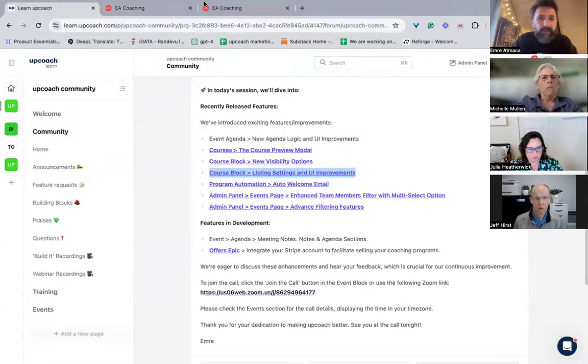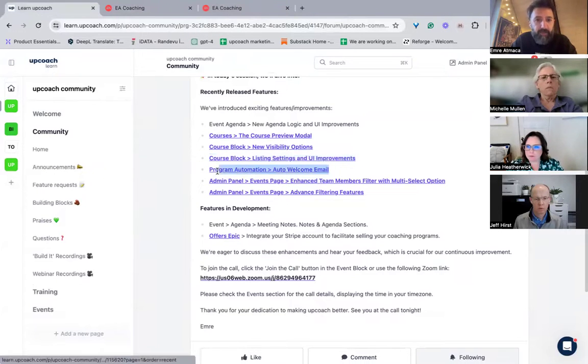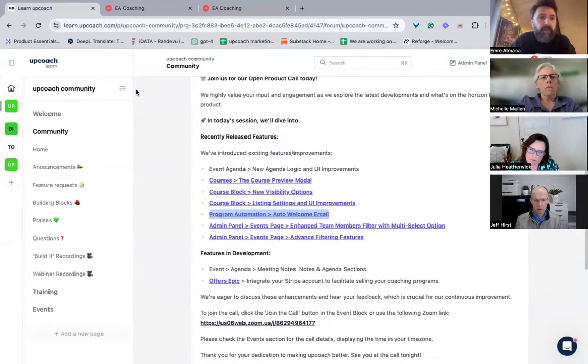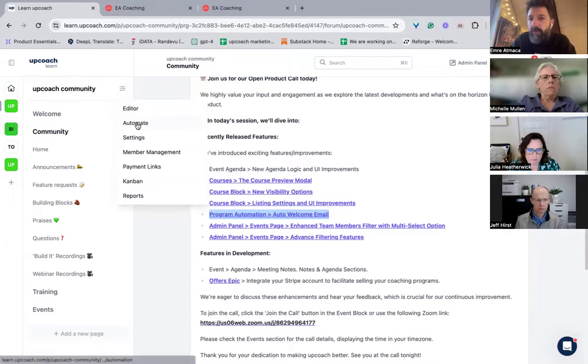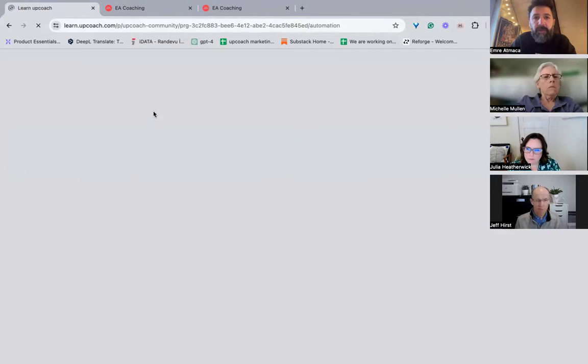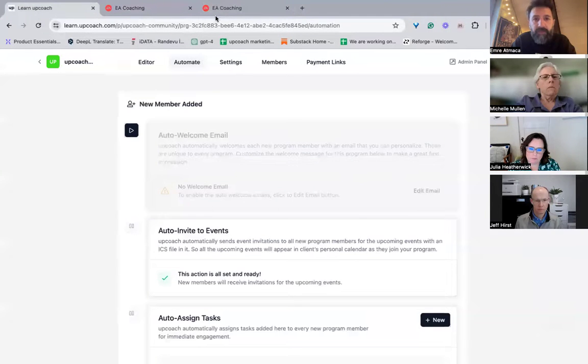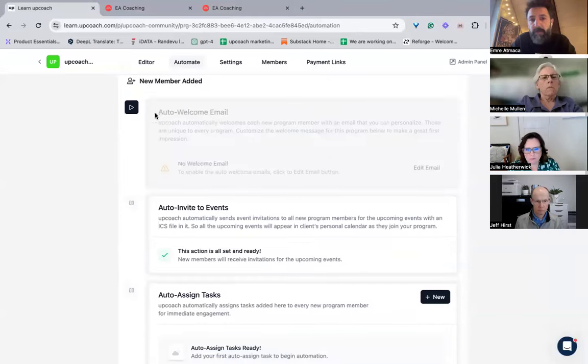What else do we have today? Okay, something more exciting is program automation. Some of you may already know that we are introducing many new automations around programs. This is the most recent one, auto welcome email. For those who don't know about it, it's here, Automate, under your Management menu. When you go there, you'll also see it in the top navigation here. By default, it is turned off. You have to turn it on.